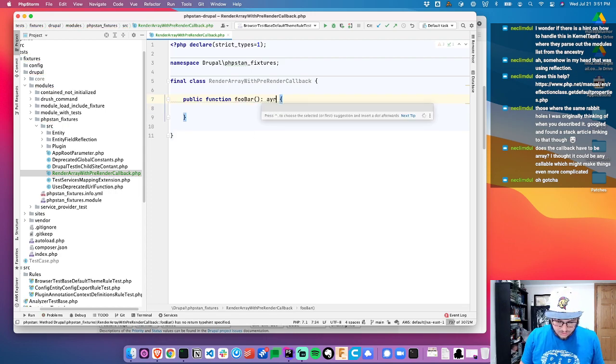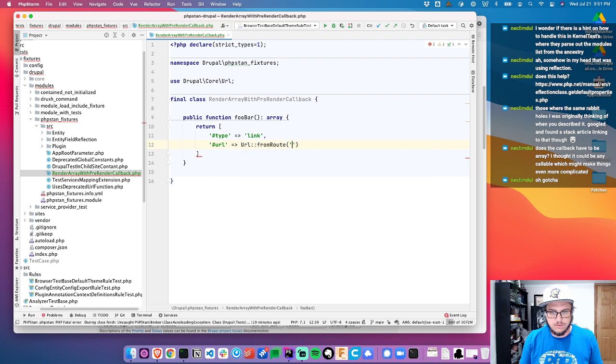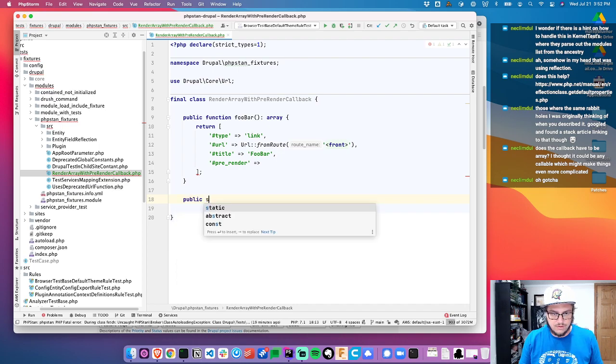Let's get all fancy with this. So let's do return. Type is link. URL is URL from route. Front. Title. I think that's, I don't know. It's not like it's actually gonna get rendered. So now let's do pre-render is public static function pre-render callback.